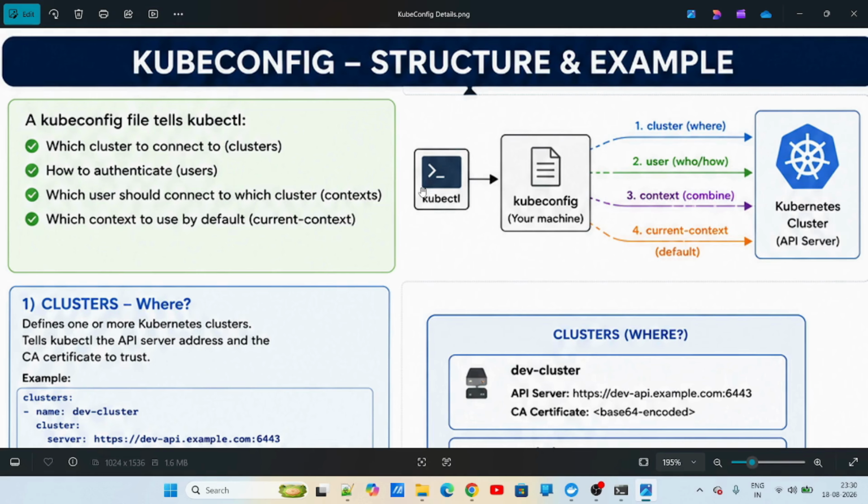So let's understand a very important file in Kubernetes. This is your client-side file, which is called the kubeconfig file. This is a client-side configuration file, and its purpose is basically to identify the cluster, the user, and the current context. When I say current context, I mean which cluster and user to be used to connect to the Kubernetes cluster.